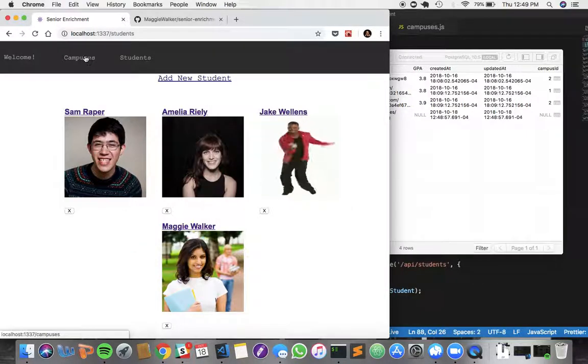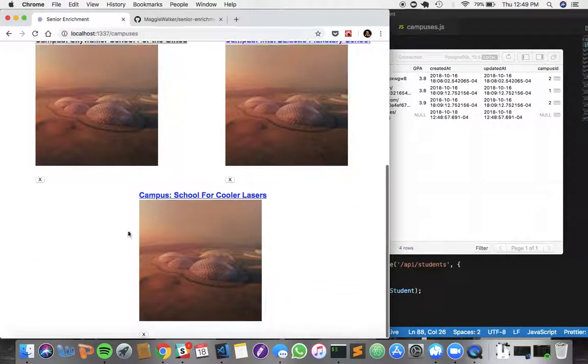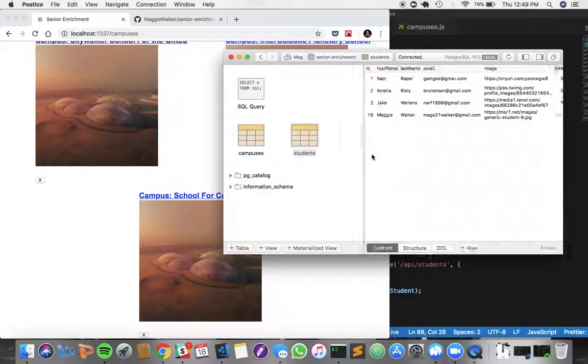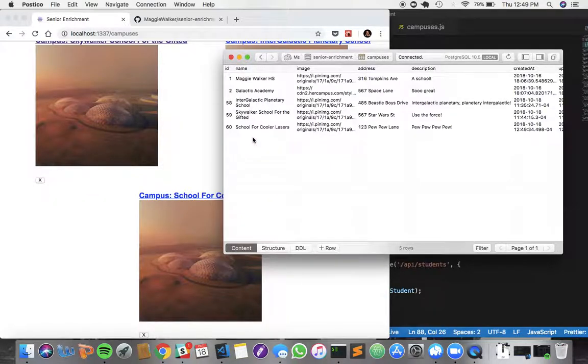Great. And so let's see that in campuses as well. Add a new campus. We'll take the name of the school: School for Cooler Lasers this time. Address: 1, 2, 3, Pew Pew Lane. And we're going to put a couple pews in the description, because that's all the laser school does, is pew, pew, pews. And we'll add this new campus. And now when we click on campuses, there is our school for cooler lasers. We can see that it has been added to our database.